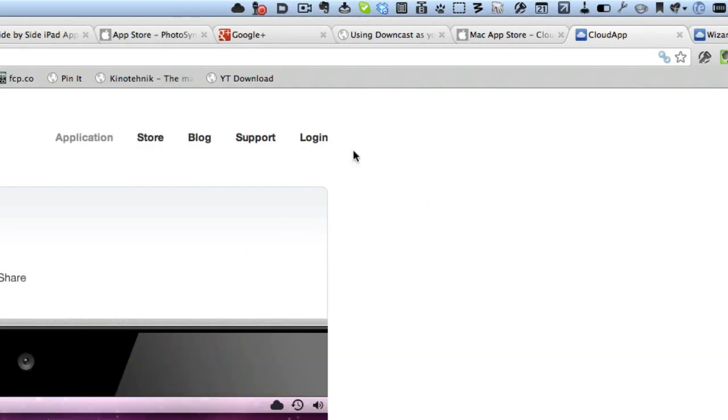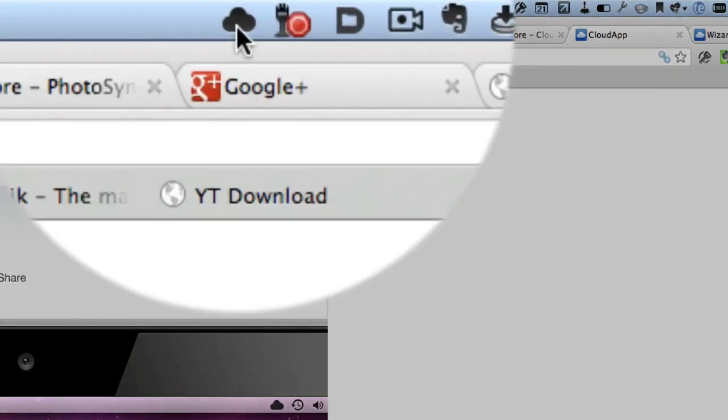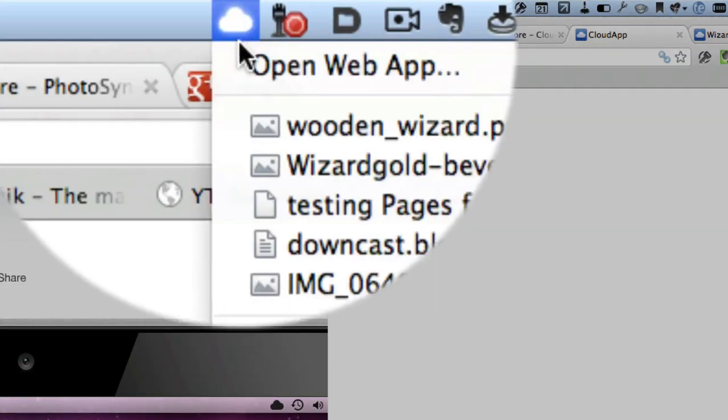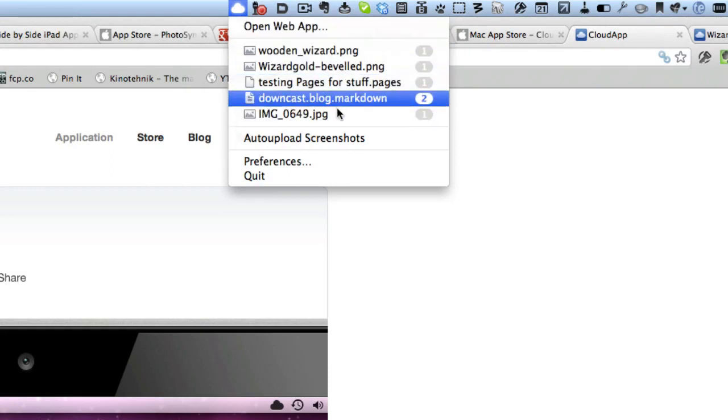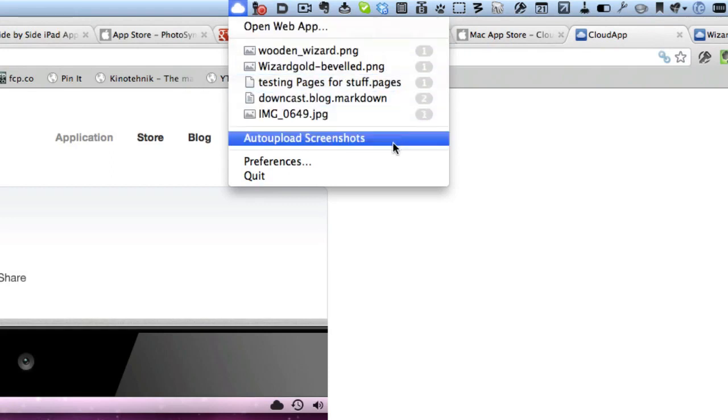Now I've installed it already and it's a menu bar application and it's sitting up there, look. And I can open the web app up if I want to. I can share some files, I've shared those already. I can tell it to auto upload screenshots.